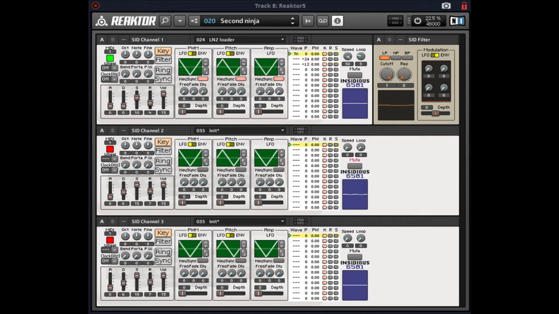Next is a sound from the loading music for Last Ninja 2. It's very simple. It's just changing the pitch using the table here. One of Rob Hubbard's snare sounds. And a simple analog bass, just two sawtooth oscillators through a low-pass filter.